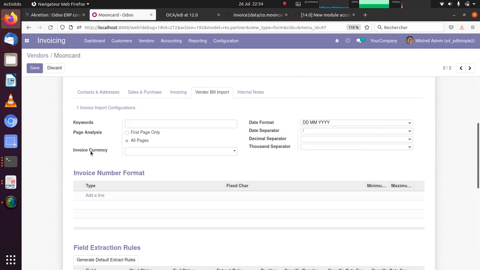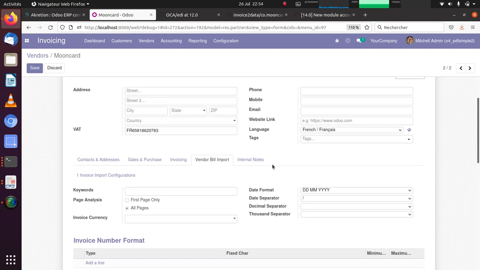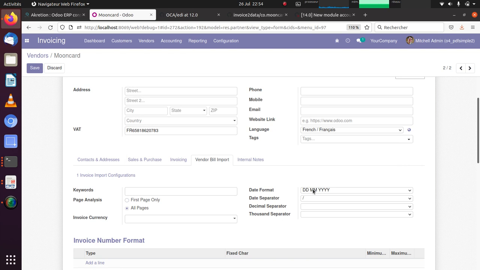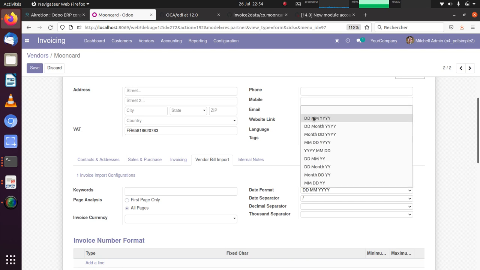Then the invoice currency: you have to tell it the currency of the invoice you import for that vendor in Odoo. But here it's the same as the company currency, so I can leave it empty. It will be in euro, my company currency. Then you have to tell it the date format. You have several possible date formats. The month can be with digits, or it can be written as a full word or as an abbreviated word, etc. So you have to select the proper format.